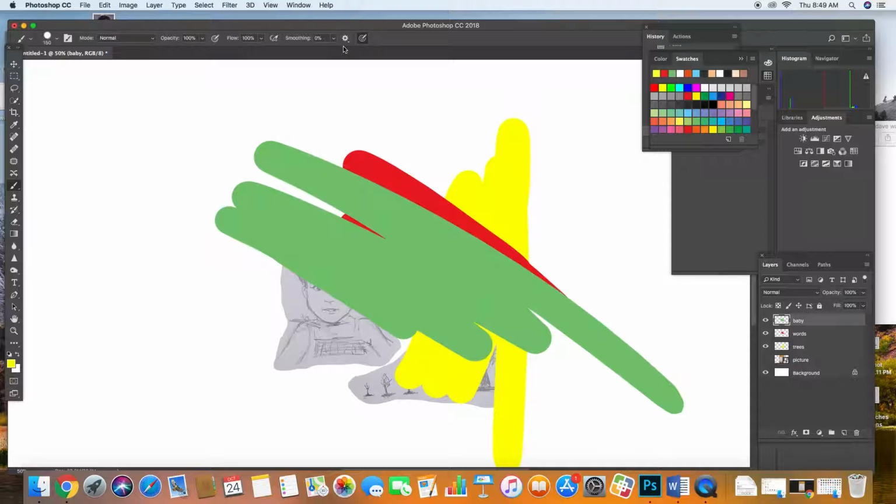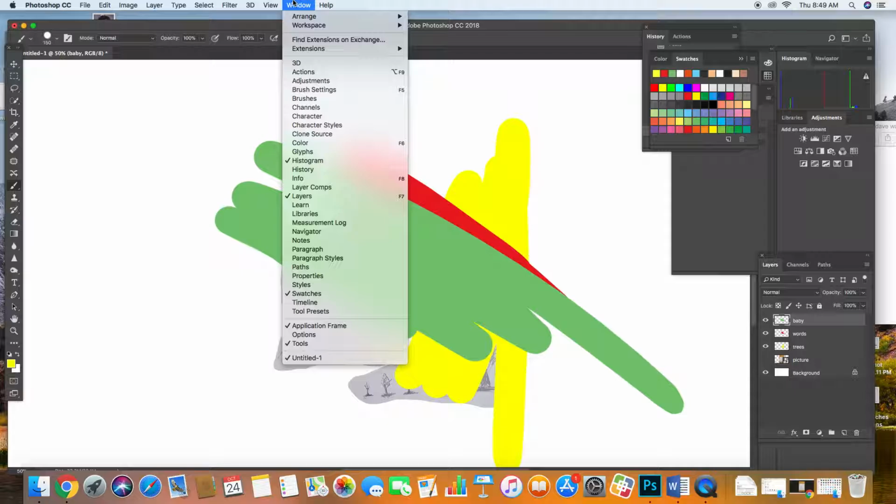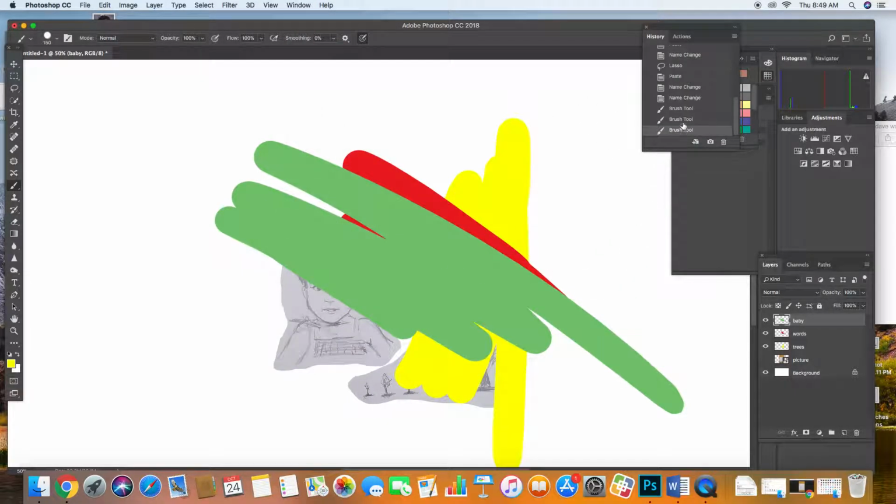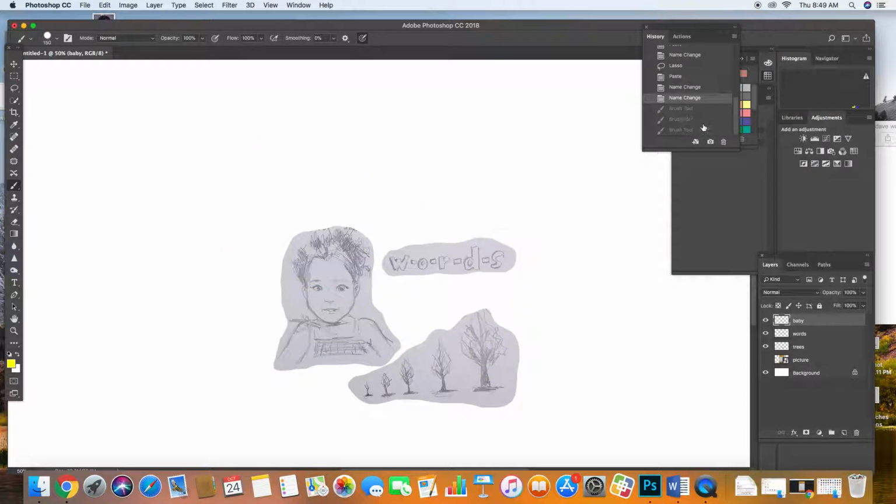Now, obviously, I did some things on here that I didn't mean to do. So a real important tool you want to keep open is Windows History. You can actually go back and undo those mistakes that you made. So I would just go back to the point where you want it to be fixed, and you can just work from there. So I'm going back to this layer here.